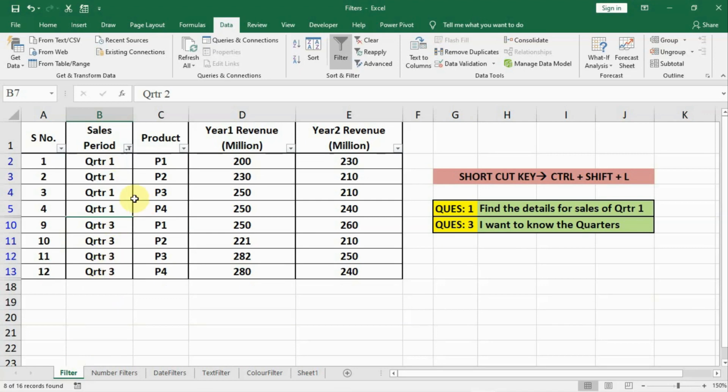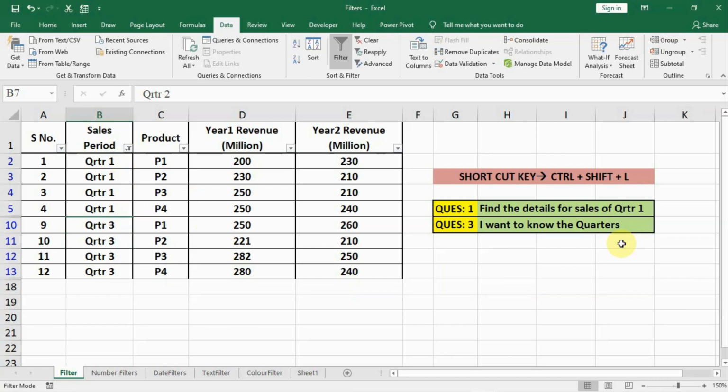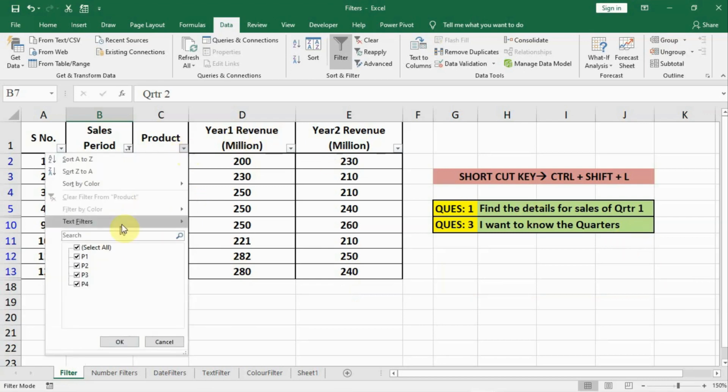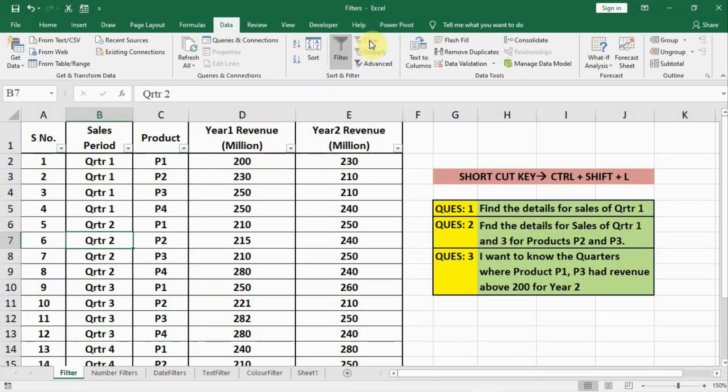Then the second part was the data for product 2 and 3. So I'll select here the product filter, uncheck product 1, so only product 2 and 3 remain here, and I press OK. Now you see quarter 1 and 3 for product 2 and 3. The data is available. Now whatever you would like to analyze here, you can analyze. For clearing the filter, you can apply the filter here again.